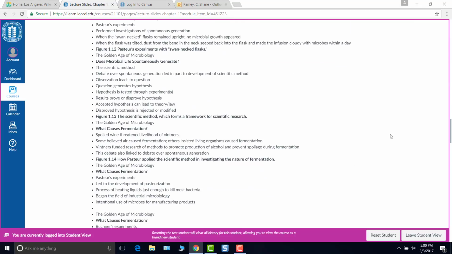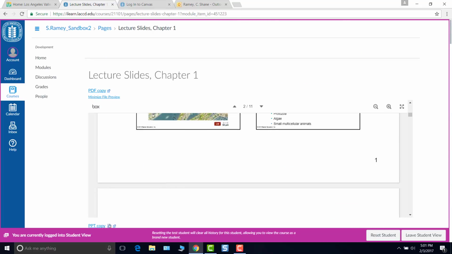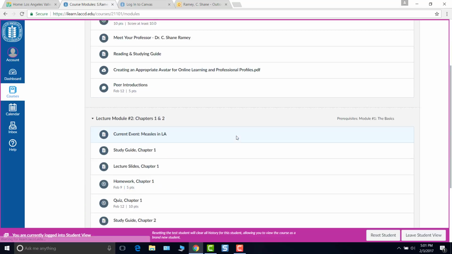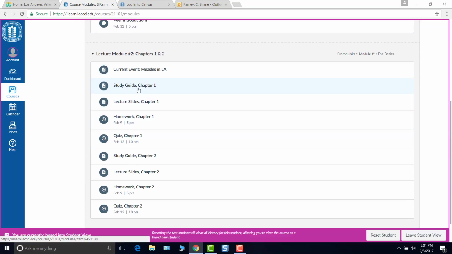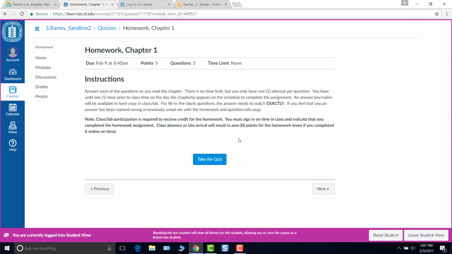Let me go back really quick to the module. Here we go. There are study guides and lecture slides, and there's a homework assignment. Homework assignments are basically quiz format, except they are fill in the blank. Remember, you won't have access to these until the first day of class, assuming that I have opened it up by that date, which for the homeworks I have. Quizzes, not yet, but the homeworks. If you look up here, it'll tell you when it's due, how much it's worth, and whether there's a time limit or not.